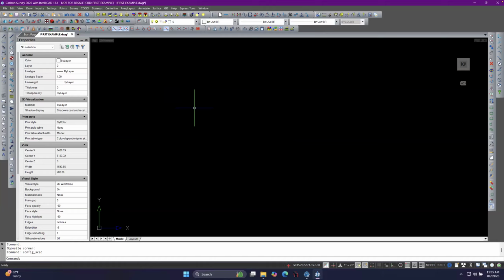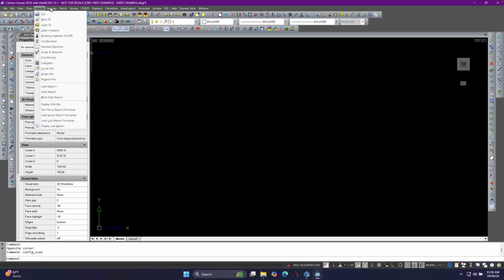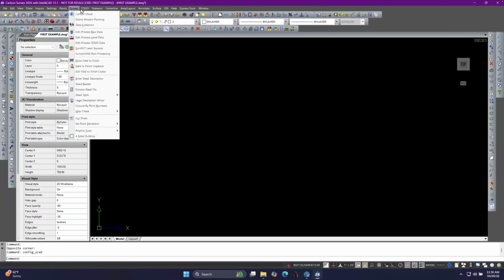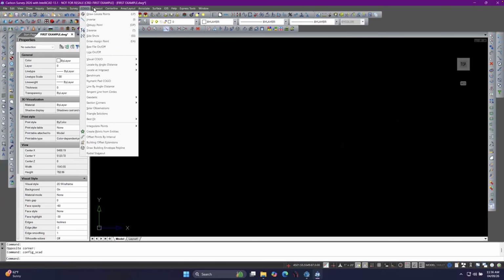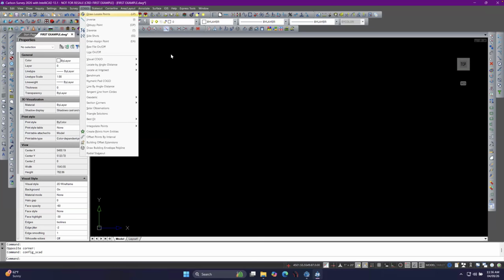Now, your screen may or may not look exactly like mine, but you're going to have basically a big drawing area in the middle with nothing in it. And you're going to have a series of menus across the top: file, edit, view, draw, inquiry, settings, and points. Those are the general menus. And then depending on which module you're in, in this case I'm in survey, I get the survey module menus over this way.